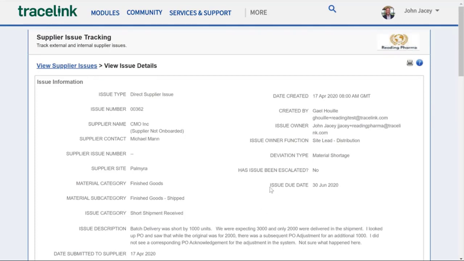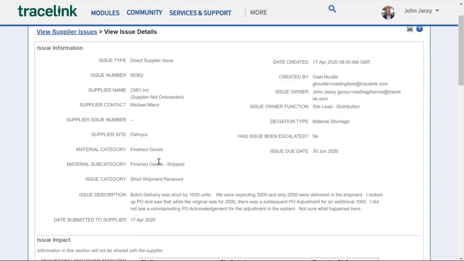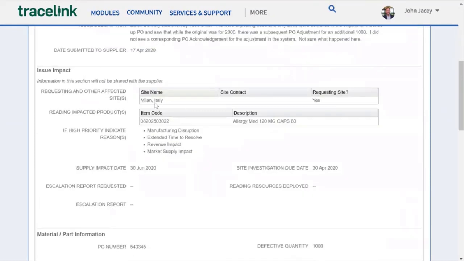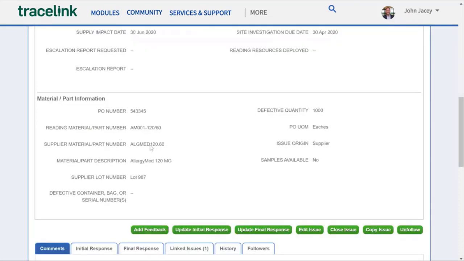So I'm able to bring my supplier right into this. Instead of going back and forth with emails and tracking sheets and phone calls, I can assign the supplier, I can invite him to the issue, I can document the problem, document the issue impact, which site it was discovered at, what's the item code affected, why does my company consider this a high priority? Well, in this case, I'm short and my market supply is impacted because I can't fill my orders on the outbound side.